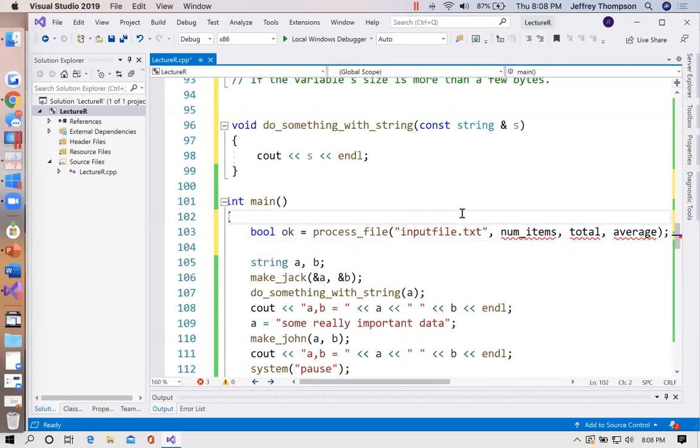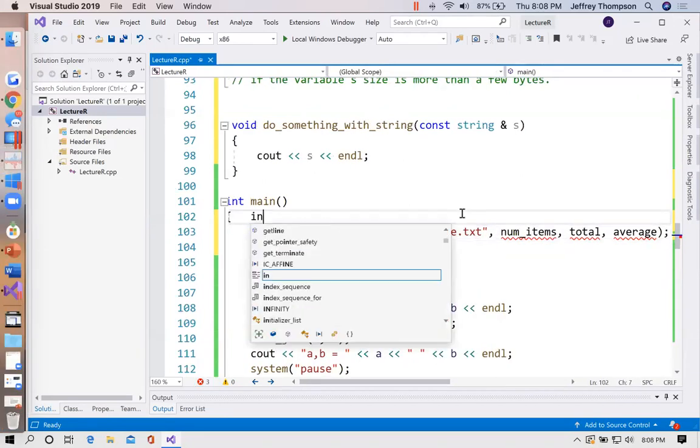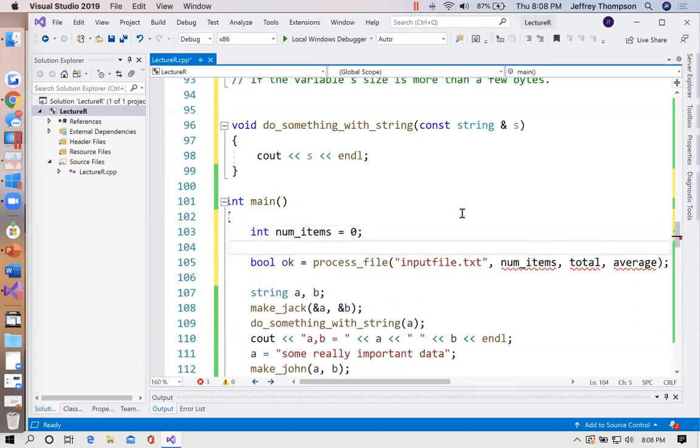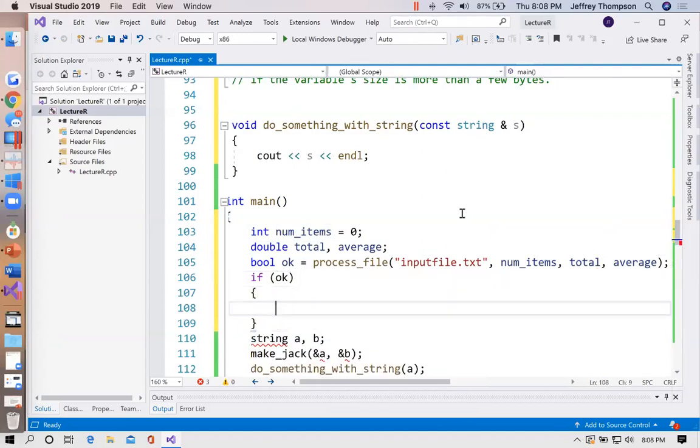We have to declare those variables before we can pass them in. So int num items equals 0. And then double total, comma, average. And if our return value is good, if things really are okay, then we could do something with that information.